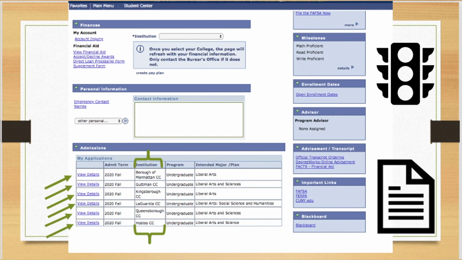So go ahead, go to your CUNY First account, write down the name of the schools that you applied to, click on View Details, and write down whether you got accepted, denied, or if you're still pending for all of the schools. Once you're done, come back to the presentation.